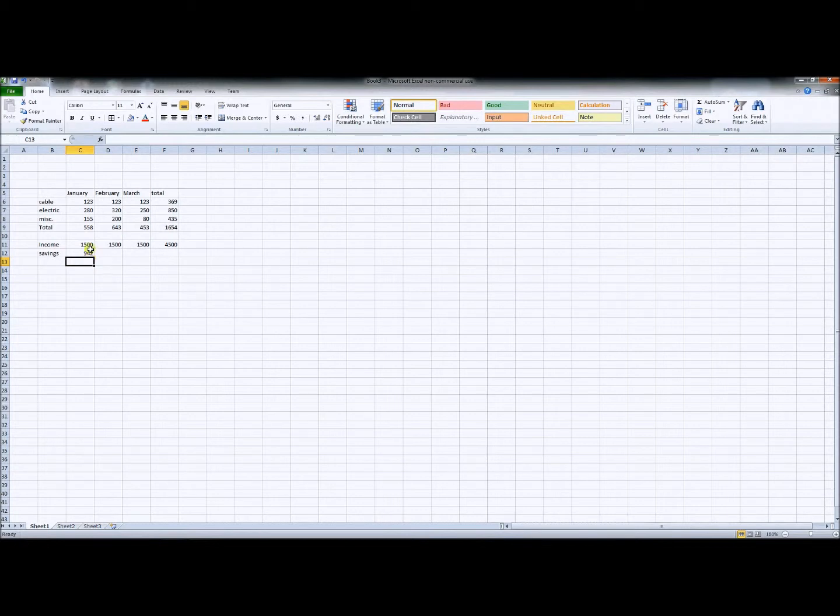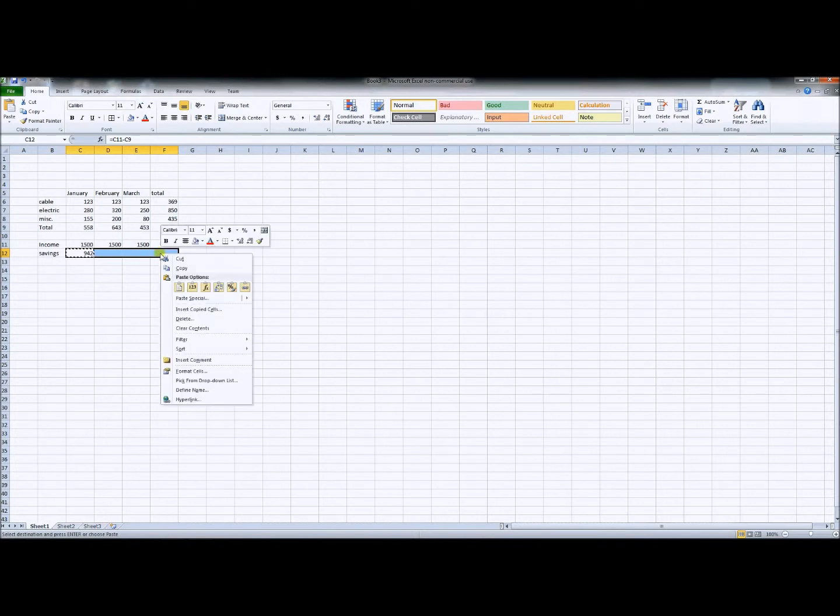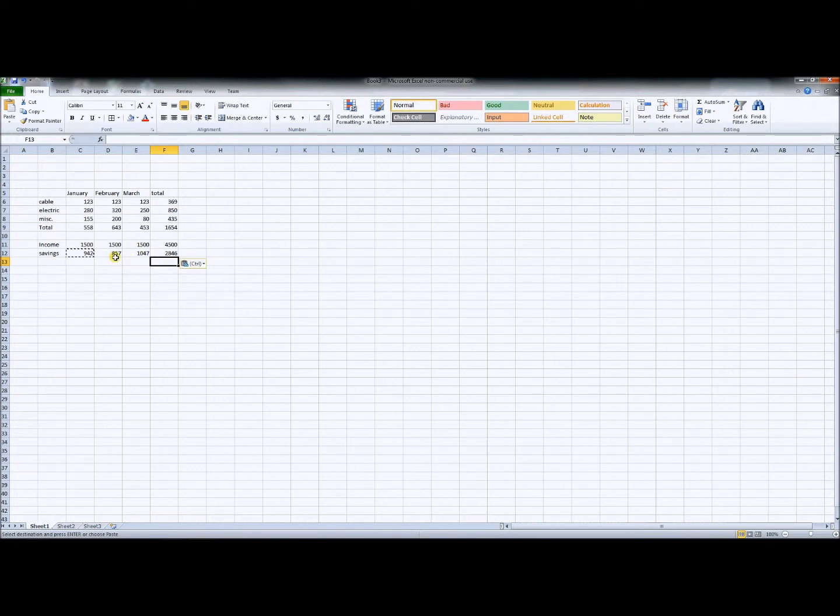Now again, chances are you probably might make more money than $1,500 in a month, and chances are you have a lot more bills, but just as an example, this will do. And we can do the same thing and copy the formula. So this tells us how much money we have left for each month. So February we had an extra $857. In March we had an extra $1,047. And for a total for January through March, we had $2,846 left over. So that's a pretty good amount for savings.